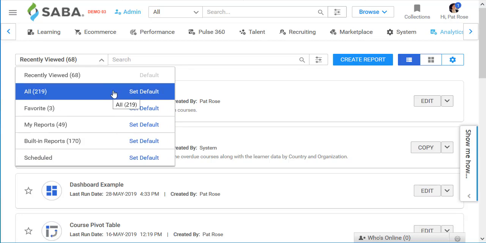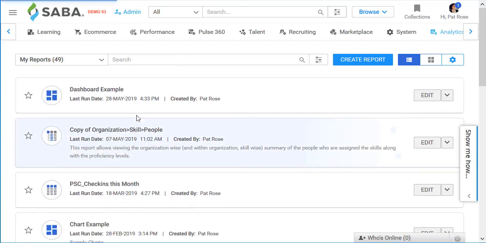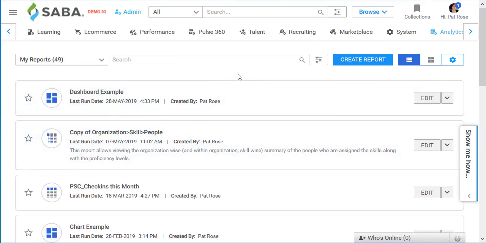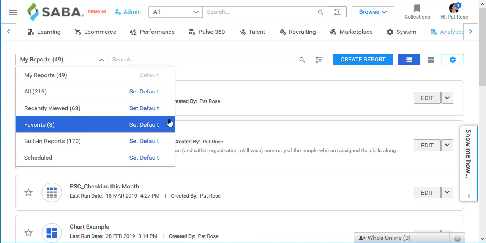A very common request that we've had is to set default categories, such as I only want to see my reports that I've created. And so you can now default that. And so anytime you come in here, that's exactly what it'll show. Or maybe you want to see only the built-in reports or your favorite reports.